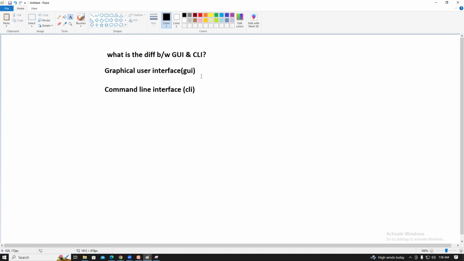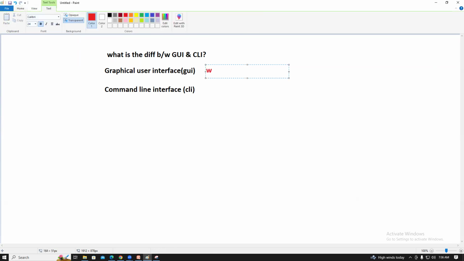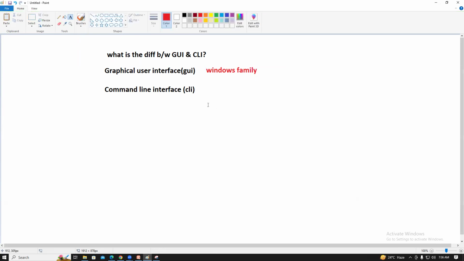So graphical user interface means how the OS is developed. The OS is developed with the help of images, guys. Here you see, minimize, maximize. These all are images. The OS designed with the help of images is called a GUI. What is a command line OS? For example, the Windows family is the graphical user interface.